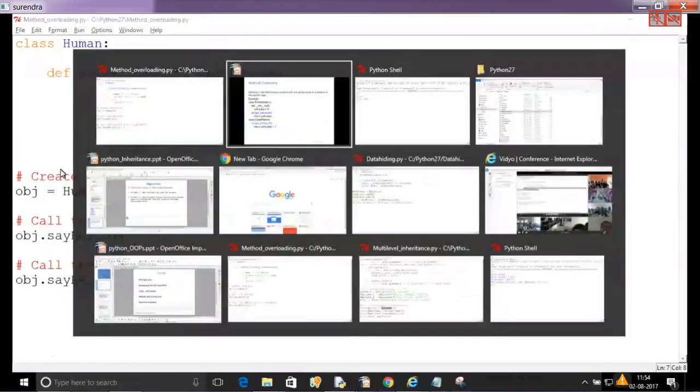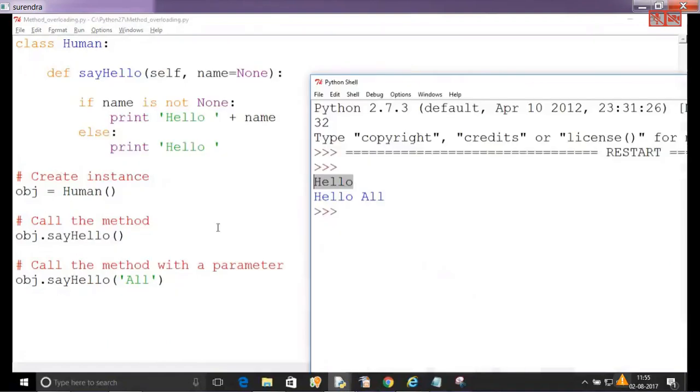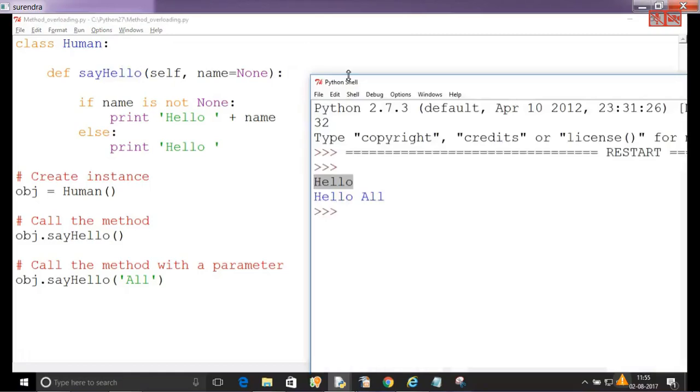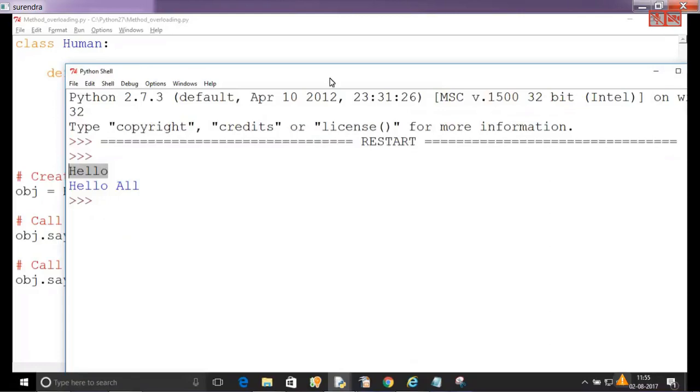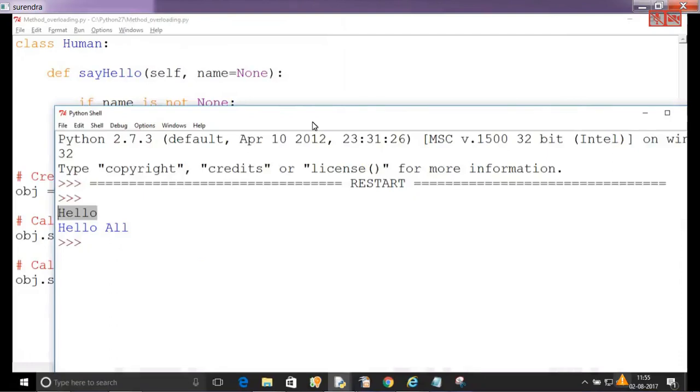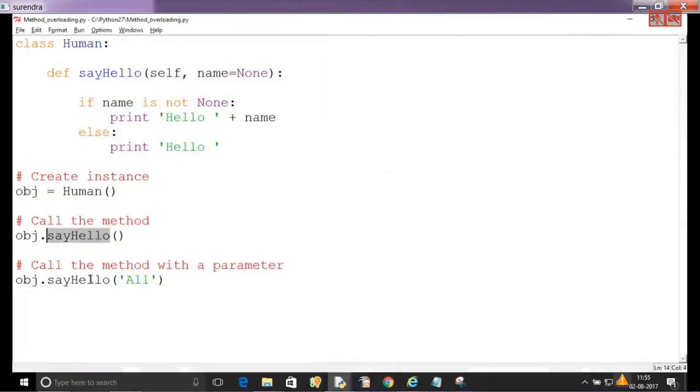So in the second case, what I'm doing, I'm simply passing one argument over here. So name is not None, then print hello plus whatever argument I pass to this particular method. Now understanding, right? Only the same method, say_hello, in both places. But based on the arguments which are passed to that method, the behavior is going to be different.